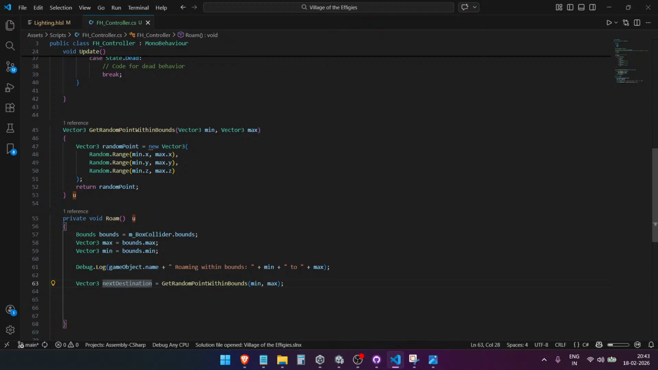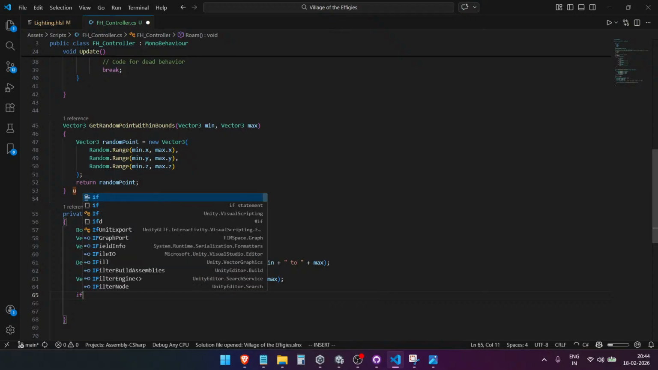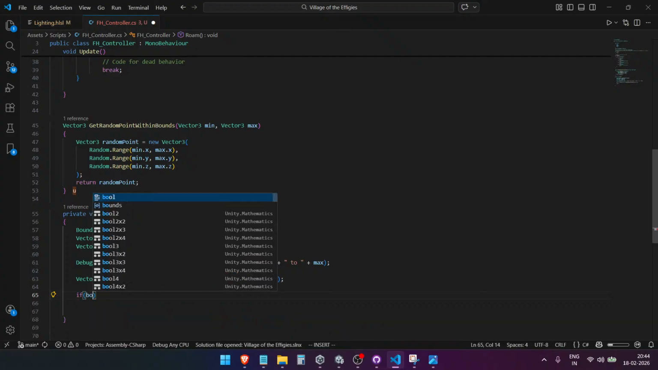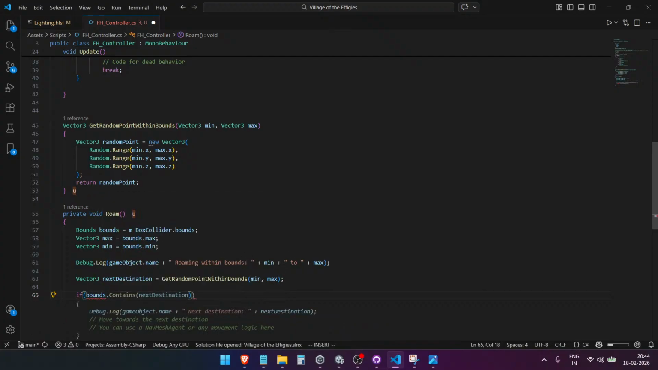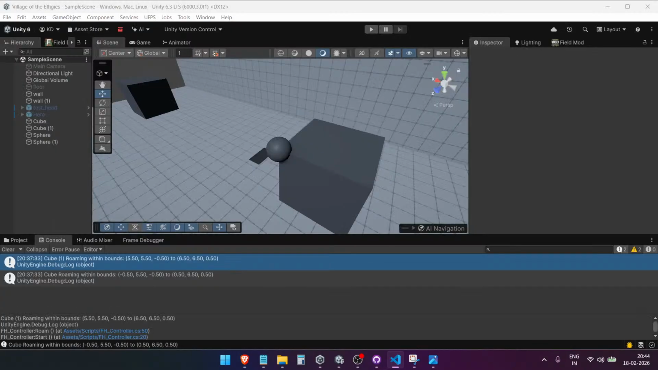So you have your next destination, and then I'm gonna print it only if it's inside the bounds, right? So if contains next destination, then you print it. Great.